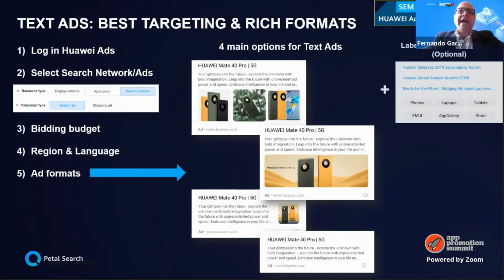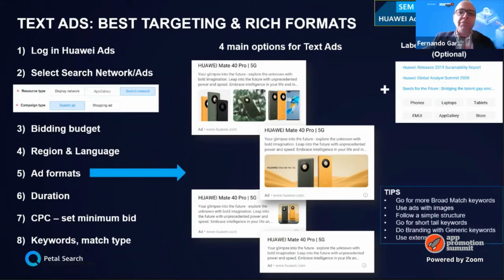You can also add extensions to it so that you can have shortcuts to elements or spaces on your application or your website. Then set up the duration. The CPC is the model that we are running right now, and set the minimum bid. Select the keywords that will trigger your campaign, and you're ready to go.